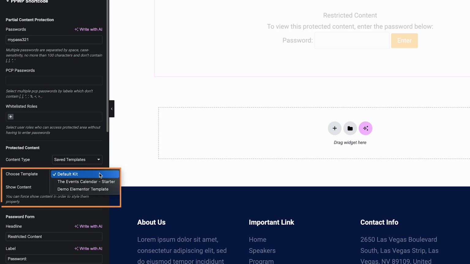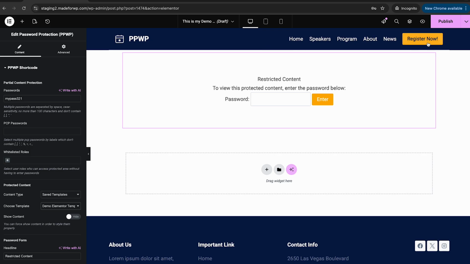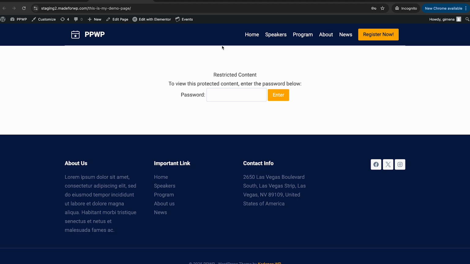Step 6. A new drop-down appears. Click it and select the template you saved earlier. Step 7. Click Publish. Your entire Elementor template is now password protected.